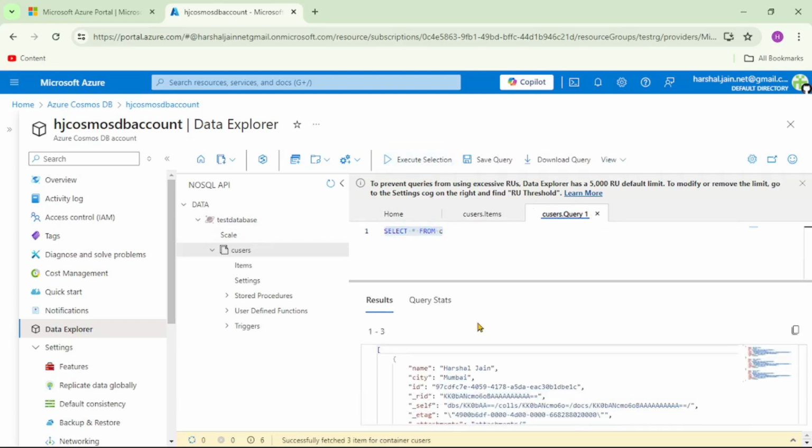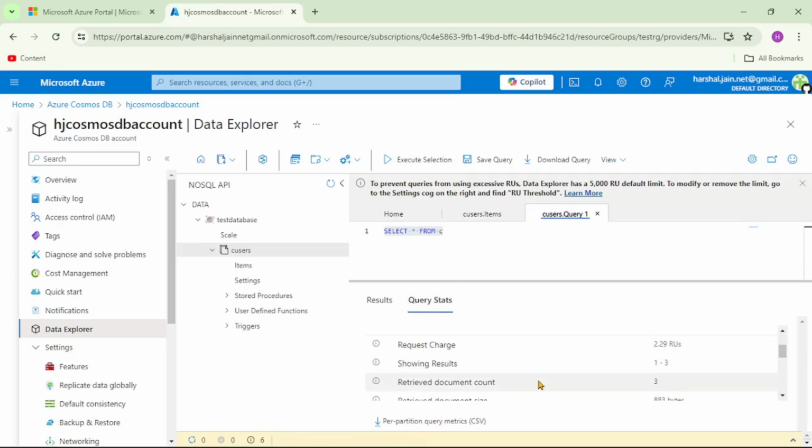And if I click on this query stats and scroll down, you see request charge, it shows 2.29 RUs. That means this read query required 2.29 RUs. Now let's try another example.